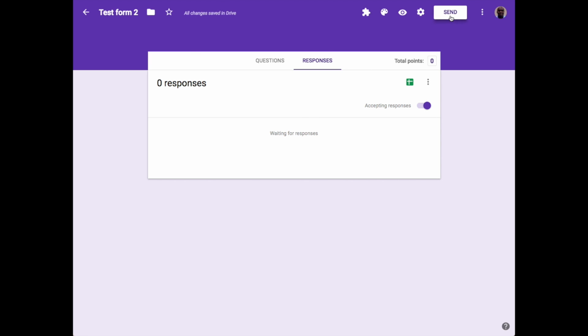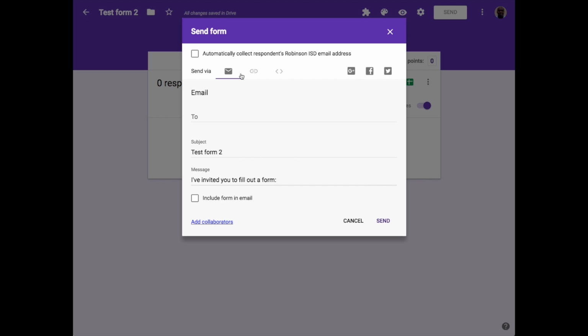Here's my send. So when I hit send, here are all the different ways I can share this form out to everyone. So I can automatically collect respondents' email addresses. So all the emails that I'm receiving, or everyone who logs in to take this test, I can go ahead and collect their information, especially with teachers. I tend to have that on, or even students. Just in case you don't want to put a question that says first name, last name, you can go ahead and do that, and it'll tell you their first name, last name as well.